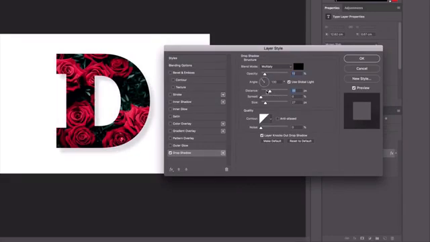The one thing you might have to do is the distance is going to be really small in the size because it remembers the last thing you did. And we're doing drop shadows on really small text. Okay, so first thing to do is just crank up the distance and the size.